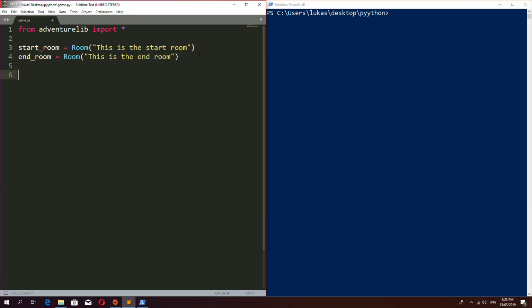We can go start room dot north. The cardinal directions are already built in to rooms. So by default there's no direction, there's no room attached to it, but we can add it. So start room dot north equals end room. We do not need to add the corresponding direction back. It will work.